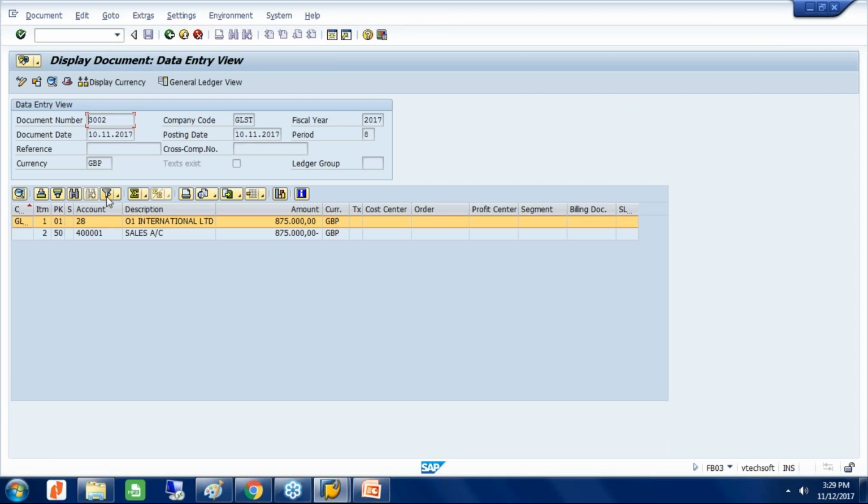So I have posted an invoice to this particular customer on 10/11, and let's say he has not paid any amount. So from 10/11, I'll wait for 48 days. That means till 28/12/2017, there will not be any letter generation. So I have to generate the letter only after 28th December. So let us say I'll generate the letter on 30th December.